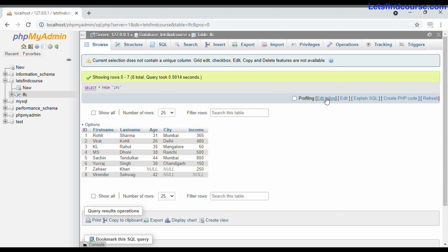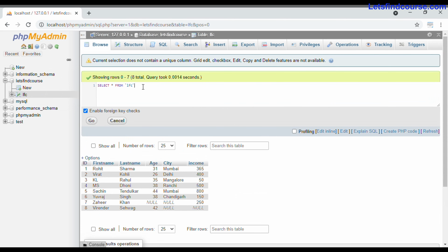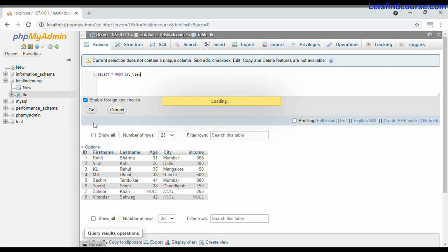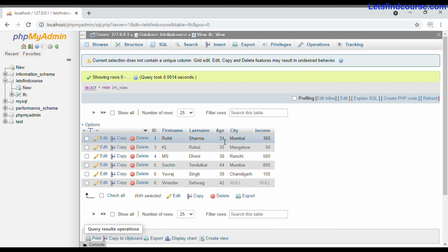Now you can call that view with the help of select star from LFC view. When you fire this query, as you can see over here, 1 2 3 4 5 6 7, all the records are there in table LFC. But when you call LFC view, it will select where age is greater than 30. So the second record where age is 26 is removed, and the 7th record where age is null is also removed.